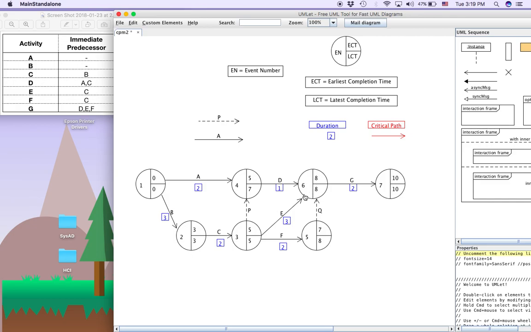Slack time means how many days we can extend a particular activity without delaying the whole project. So in this case, we calculate the slack time this way: 10 minus 2 minus 8. 10 minus 2 is 8, 8 minus 8 is 0. So there is no slack time here. So slack time here is 0. We can denote it in a different color, maybe orange: slack time equals 0. So the slack time is 10 minus 2 minus ECT. 10 minus 2 is 8, 8 minus 8 is 0, so no slack time. That means you cannot delay activity G at all, because if you delay it, it will cause the whole project to delay.